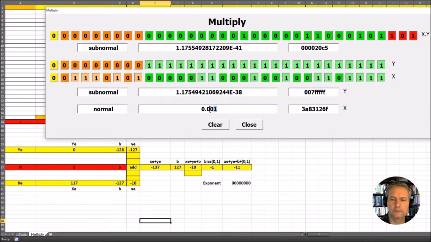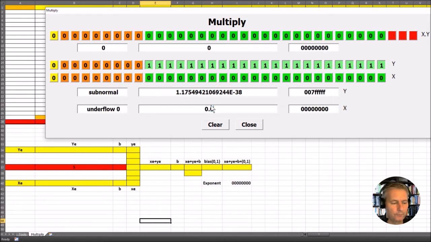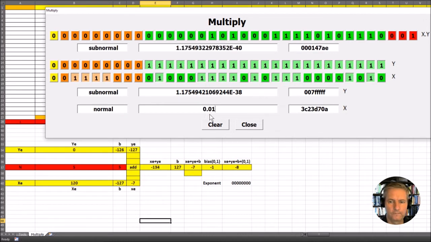So you can continue and test this with several other values. One thing to note: if we go to 0.01 and look at this value here, which is our xe plus our ye, the unbiased exponents, you can see it's a value less than minus 126. As I make this smaller and smaller, it's minus 137, minus 141. Now that's going to tend towards minus 149.